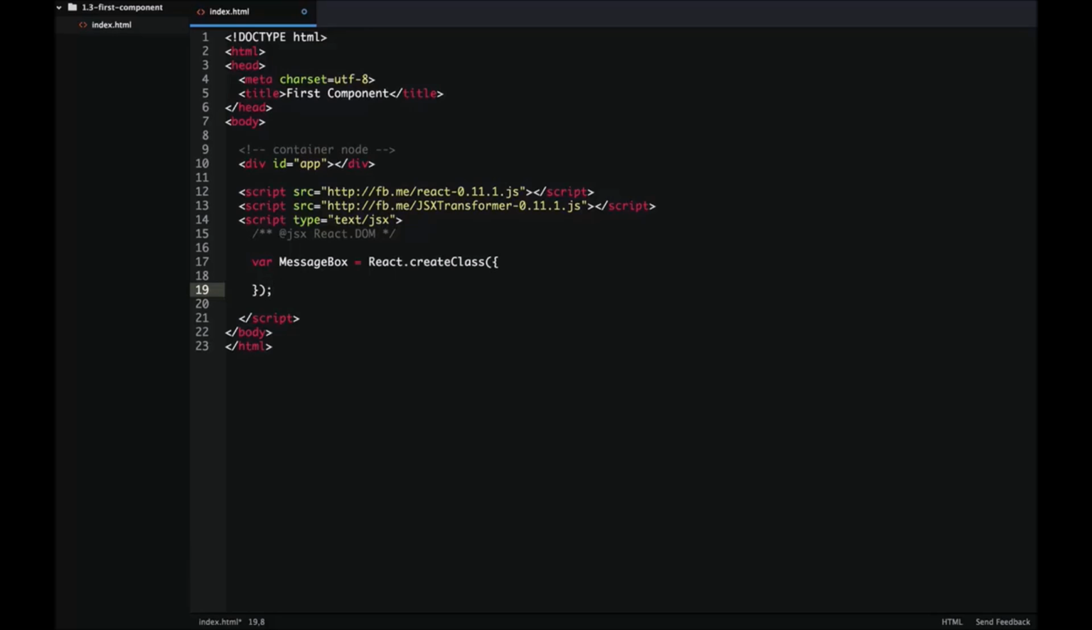CreateClass accepts an object literal, and this object literal will contain functions that help us define our component. These functions are mostly things that React expects from us. And for the most part, these are all optional, except for one, and that's the render method. Within the render method, this is where we describe our component's eventual structure in the DOM. This is the function where we get to write our JSX.